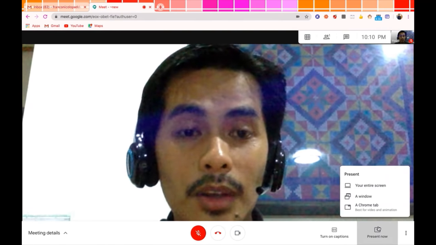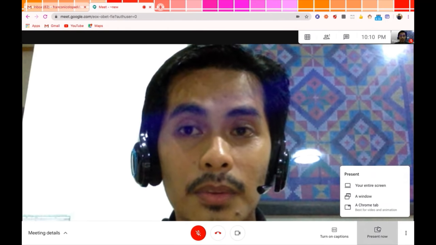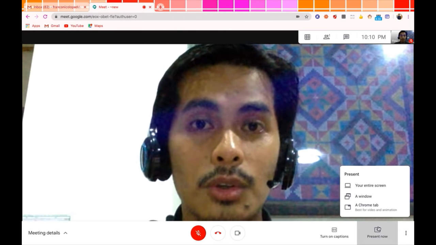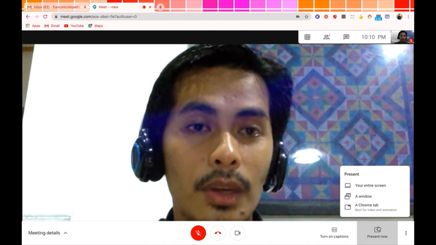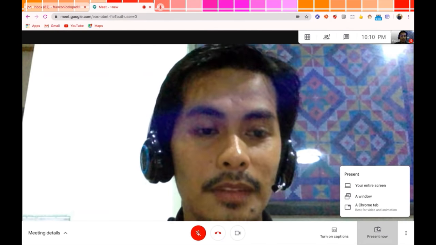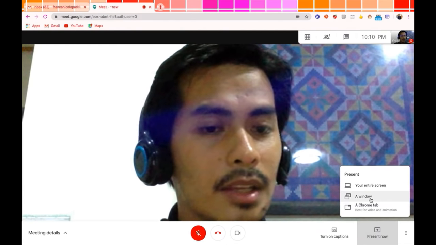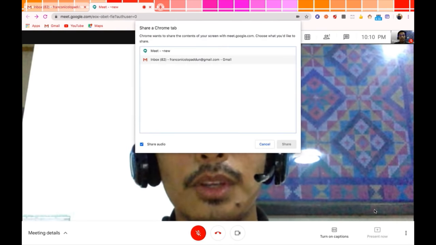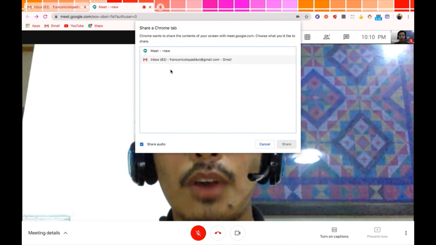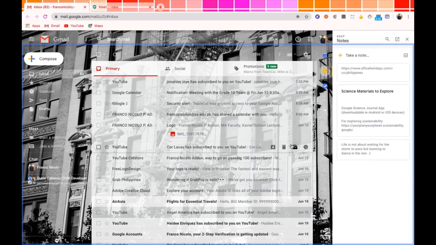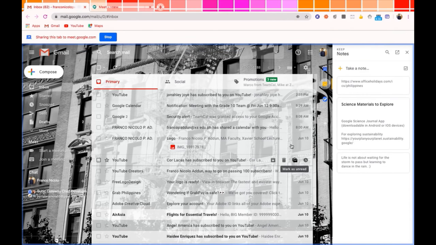If you want to show a particular window, you can also do that. For example, you open one Chrome tab window, you can show the entire window only, not everything on your screen. You can choose a particular Chrome tab. So for example, let's choose that one. When you click on that, it will give you options on which one you'd like to share. For example, I'm sharing my Gmail. So it will bring me to my Gmail and everyone in the conference will be able to see this.